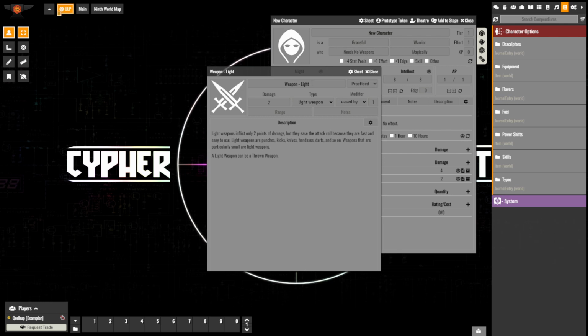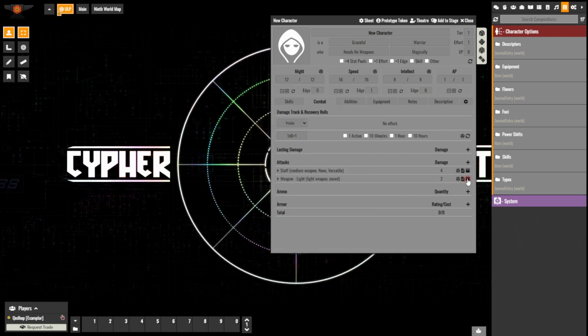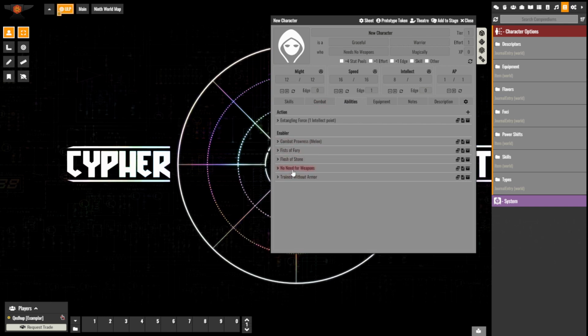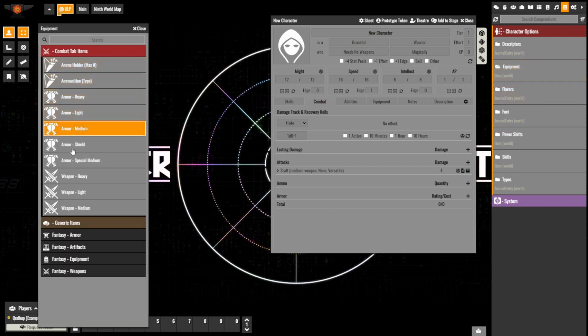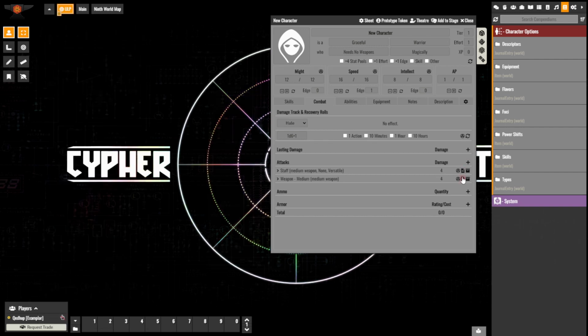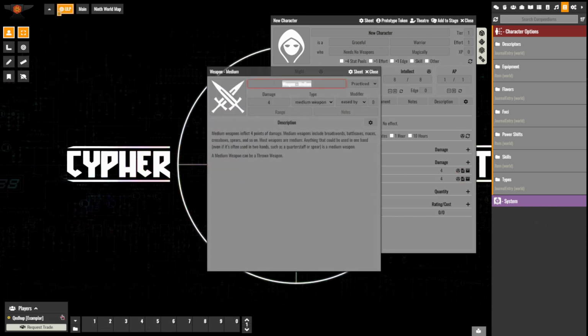The default for unarmed attacks is light. Actually, let's get rid of this for a second because I already know that our no need for weapons provides a medium weapon instead of light for unarmed attack. So we're going to open equipment. We're going to bring over a weapon medium. We're going to rename this to unarmed strike.